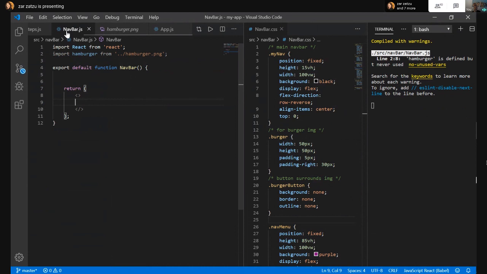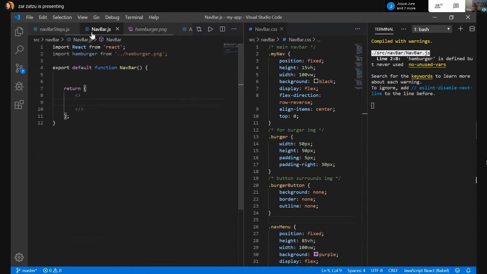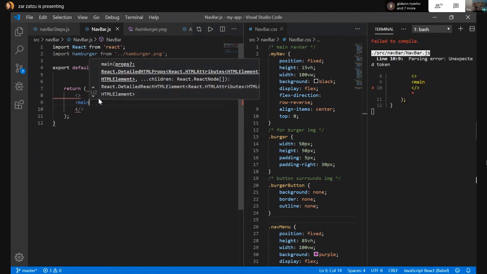Okay, so right. Let me just go back to my 10 steps. So first step done, creating navbar with all the import exports. Number 2, create a navbar with tags. So I seem to have a really bad habit of using div tags all the time. So I sort of wanted to create this without using any div tags. Extra bonus points. Okay, so for the sake of the navbar, I'm going to use a main tag because sure, why not?